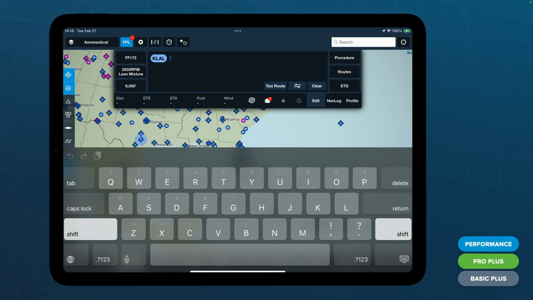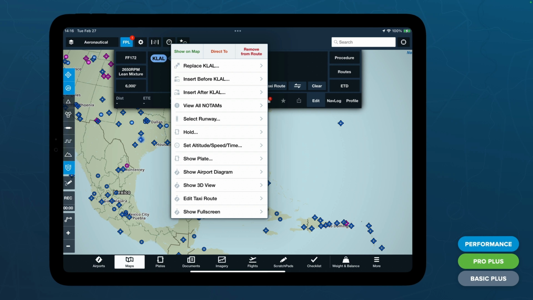Just to show you, though, once something is in our flight plan drawer, if we tap on it, we can now interact with that in a whole bunch of other ways. So you can see we can replace that, we can insert something before, we can show the airport diagram for that, a whole bunch of ways, and this goes with any route element. Airports, coordinates, waypoints, any of that stuff. I'm not going to mess with any of that right now because this is our first flight.